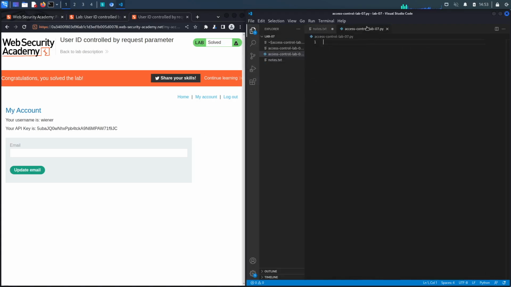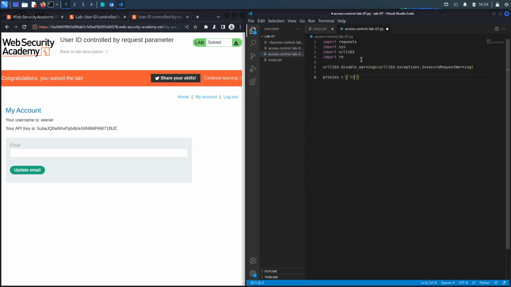Now let's script it. As usual, the first thing we're going to do is import the requests library, the sys library, urllib3, and the regex library. Next, we're going to disable TLS warnings. And then we're going to set our proxy setting because we want all of our requests to be sent to Burp just in case we need to see them in order to debug them.